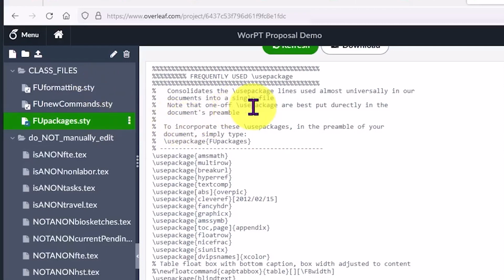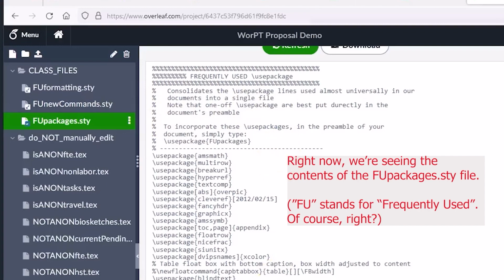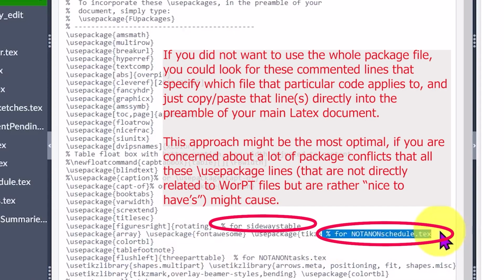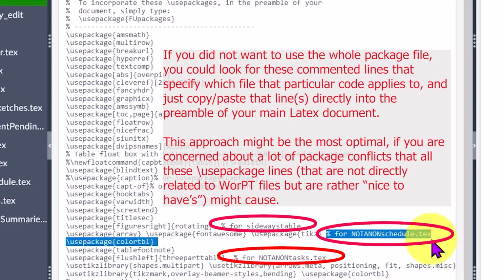Just taking a peek at the contents of the packages style file, I did try to make comments on particular items when they were directly associated with one of the WorPT files. In theory, you could go through and just pull out whatever lines are directly connected to a WorPT file rather than using the entire style file. You might also be aware that you might have redundancies or even class file clashes between this file and other packages that you might be using.